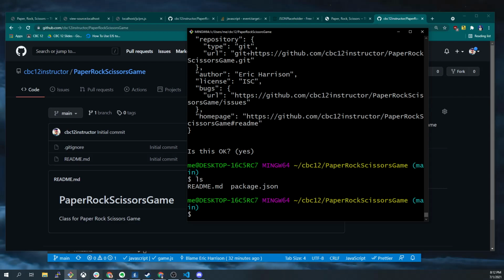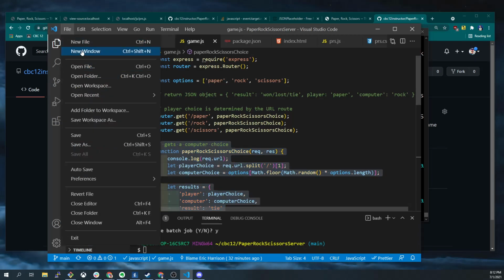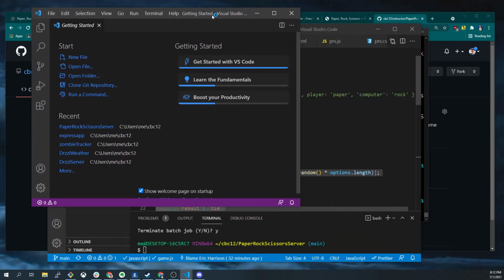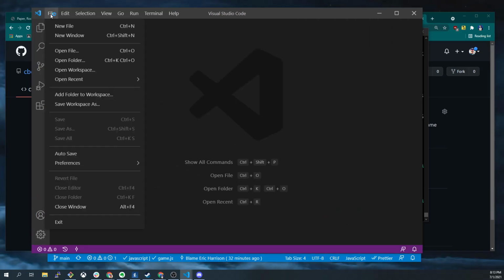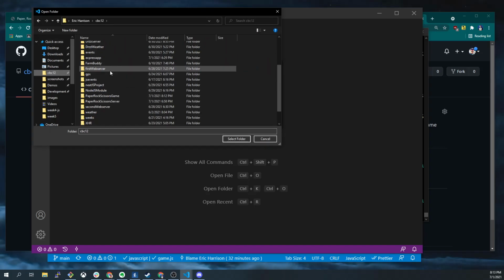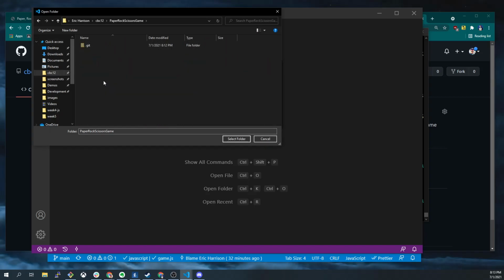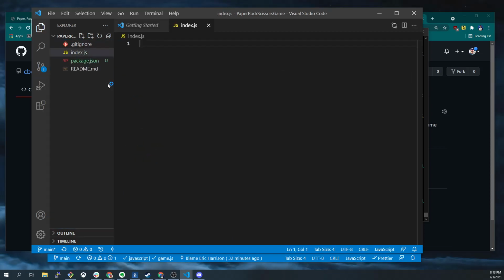Okay. So let's open up Visual Studio Code. We'll pull in a new window. We'll say File, Open Folder, CBC 12. So we got a server, and now we're going to make a game class. Okay. So I'm going to make index.js. Right, that's the main thing.